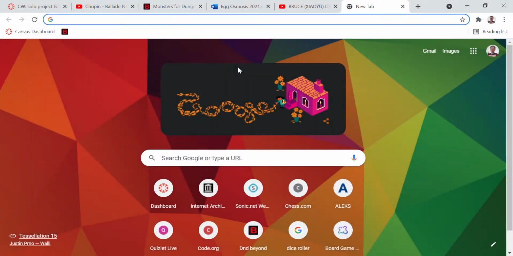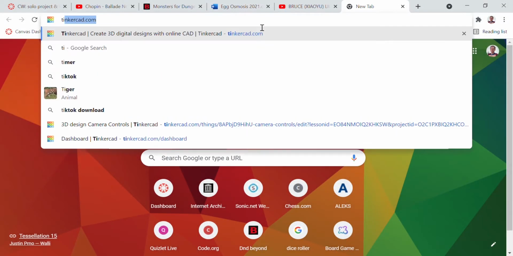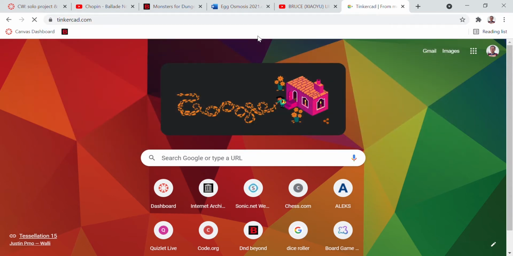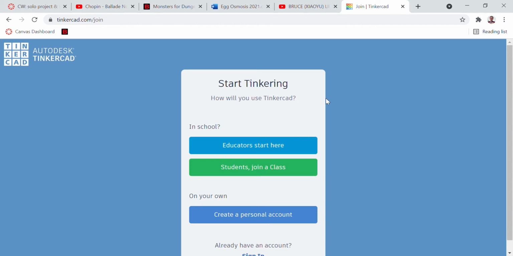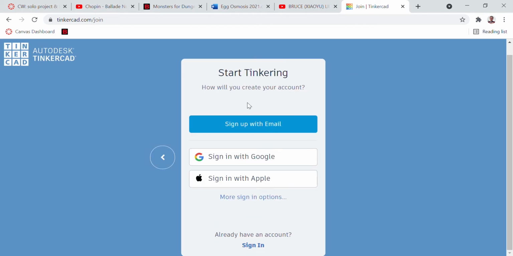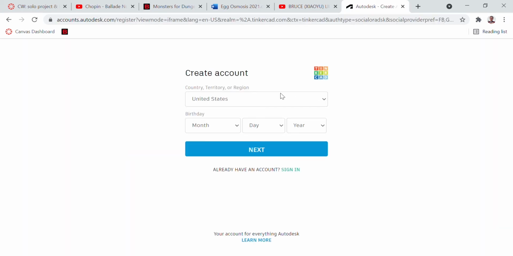First thing that you need to do so that you can 3D print is you have to sign up for a website called TinkerCad. So you're going to go to tinkercad.com and you're going to click join now. From there you're going to click create a personal account and then sign up with email. You're going to have to put in your birthday and your country territory.